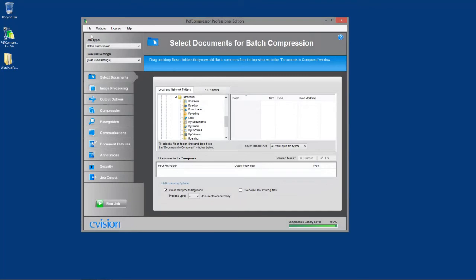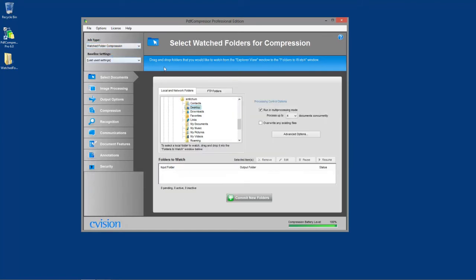So if you'll take a look at the job type up here, right now it is specified as batch compression. We certainly want to change that over to watch folder compression. For those of you who don't know, watch folder is actually a hot folder. So as files are dropped into an input folder, we'll pick those up and start processing them automatically. So we're going to walk through how to configure that right now.